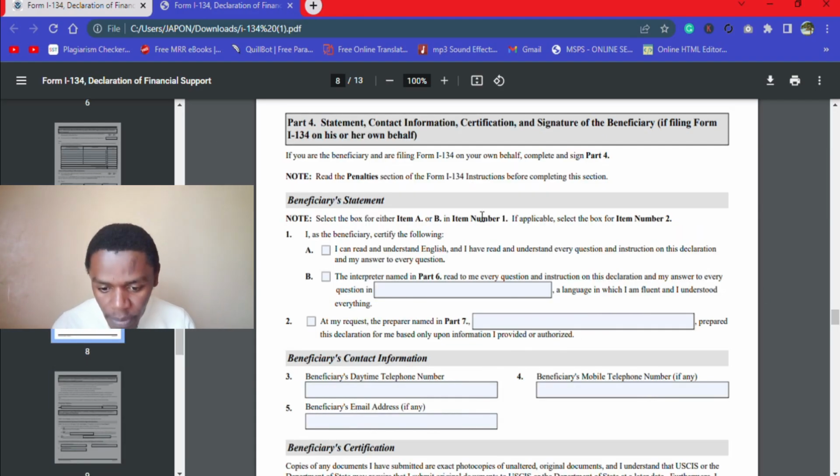And then we come to this part. So this part is filled up by the beneficiary, and it says, I can understand English and read English. So if so, you check this box. But if you need an interpreter, you check this box. But if you understand English, that would be good for you. You check this.